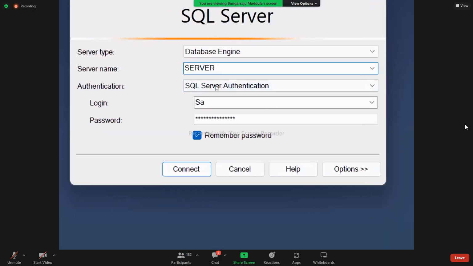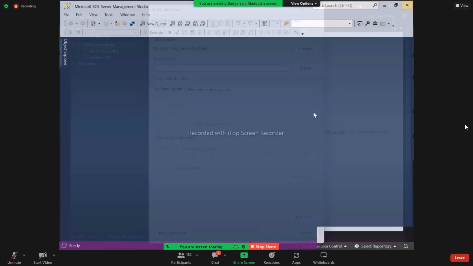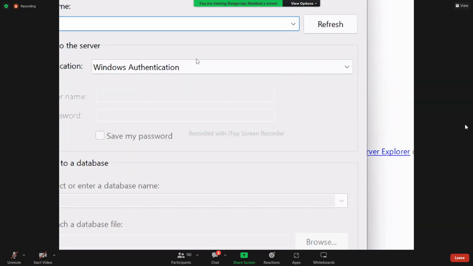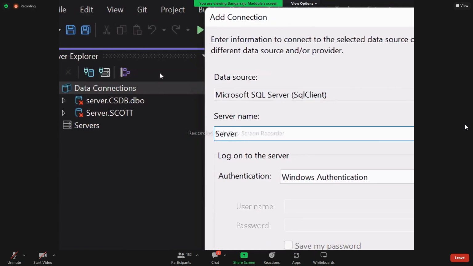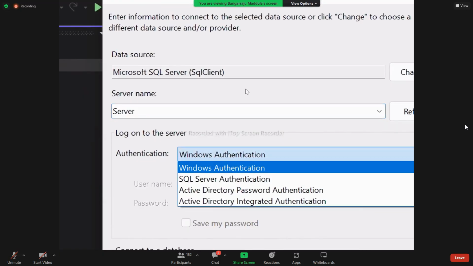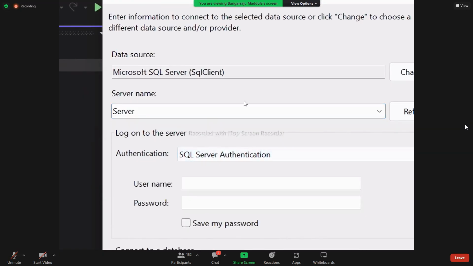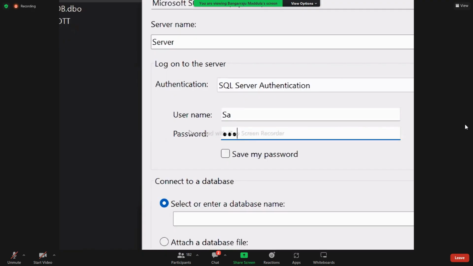So copy this server name and use it there as it is. Server name. Authentication. My user ID. My password. Save my password.